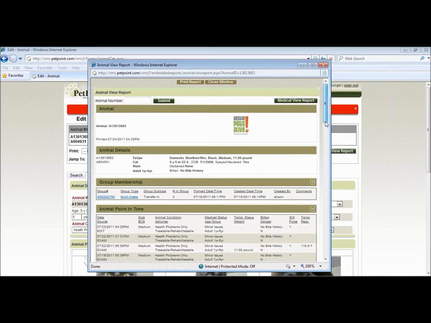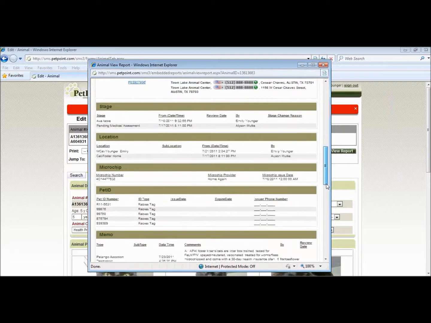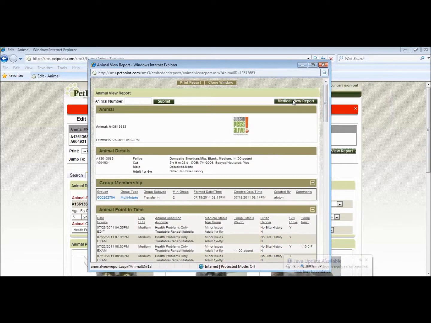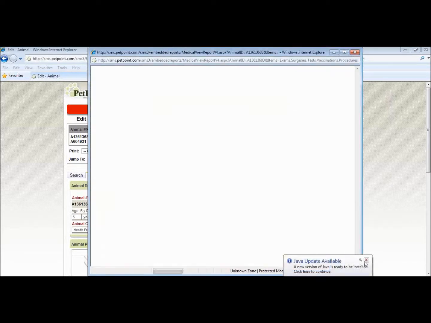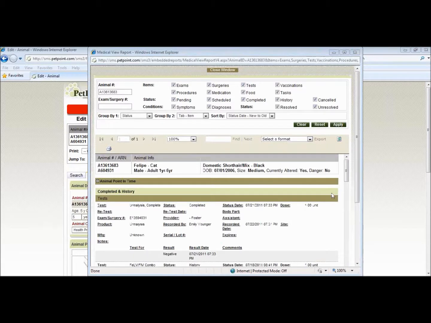So obviously this is just going to contain profile information. However, there is this button right here, Medical Review Report, and that's going to bring up the Medical Review Report. And for some reason on your phone, this does not pull up as a pop-up. It actually takes you to a brand new page on your smartphone. So if you're off-site and you need to pull up medical records for any reason, this is the way to go about it.